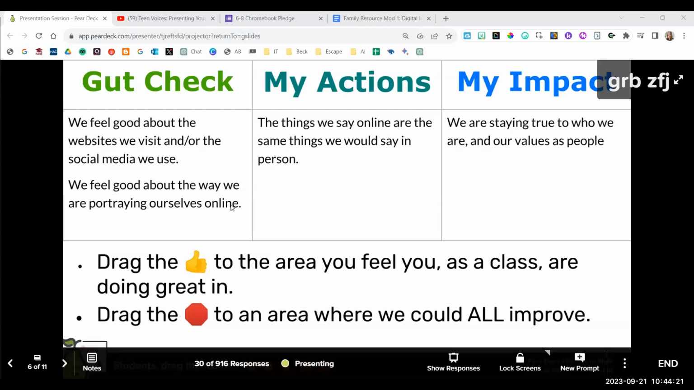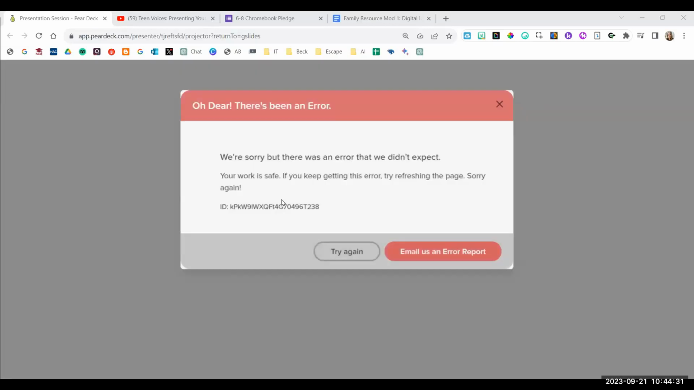So just protect yourself. Some great things, as we saw: the majority of NISD classes are feeling good about the way they are portraying themselves online, and they're staying true to who they are and their values.